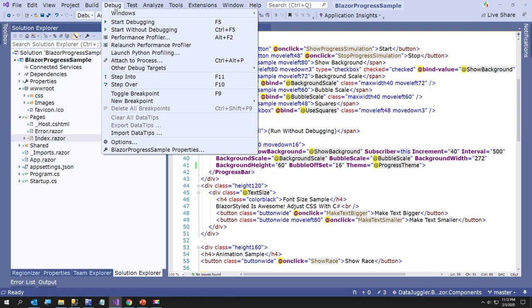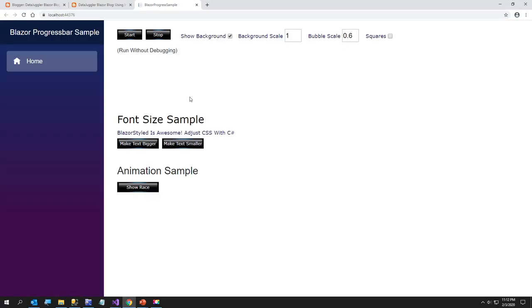I'm not going to show you how to set up BlazorStyled in this video, but I will link to BlazorStyled because they've got good documentation on their site, on his project. And I'll go ahead and get started. And here I will just show you my new and improved progress bar, and a few options you have here.